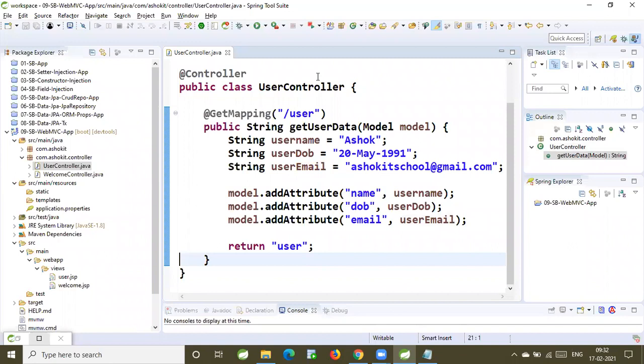Jasper is used to compile our JSP files. We have taken Jasper to compile our JSP files, guys. By default, the embedded Tomcat server is unable to compile the JSP files. So that's why we have taken Jasper to compile our JSPs.